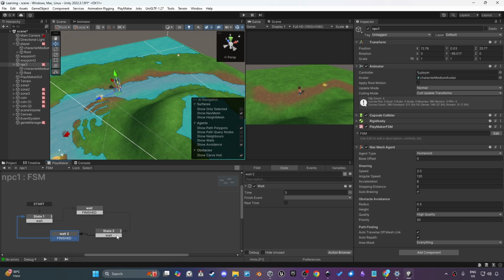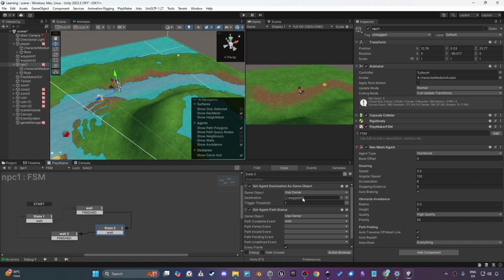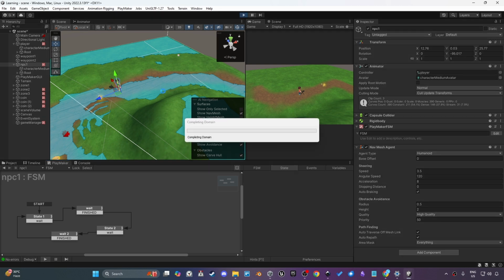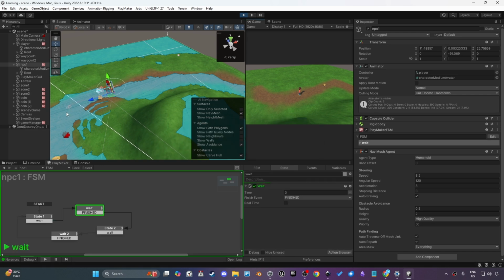And this goes in a cycle like that. And make sure that it's finished. But here we are going to use the waypoint 1 instead of waypoint 2. So that being a cycle, let's just see what happens. The enemy should move towards one point and wait for 3 seconds, then go back to the other point.